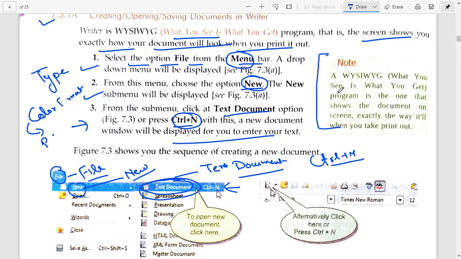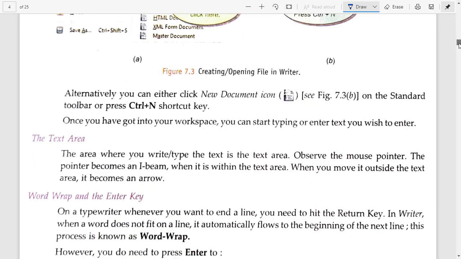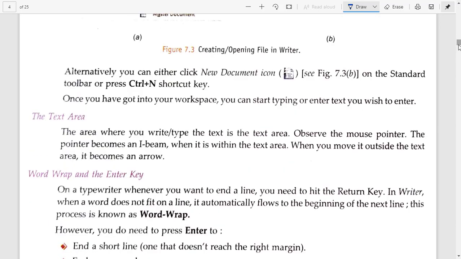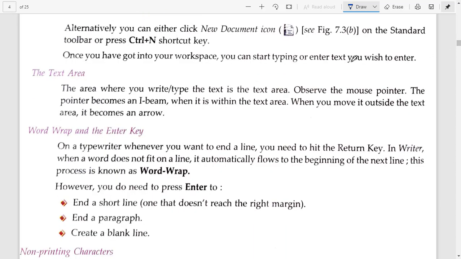Now let's read this note part. What You See Is What You Get is the program that shows the document on the screen exactly the way it will be printed out. Fine. So Writer is an application where you will get the same interface that you will get after printing your application.